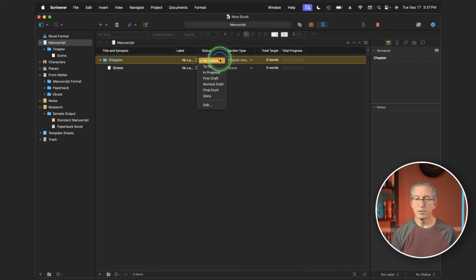The status, you can have things like to do, you're planning on writing it, you're in progress, you've completed the first draft, so on and so forth. The type, the target, and how close you are to finishing that target, that sort of thing. So it's a different way of organizing your writing, your chapters, and your scenes.